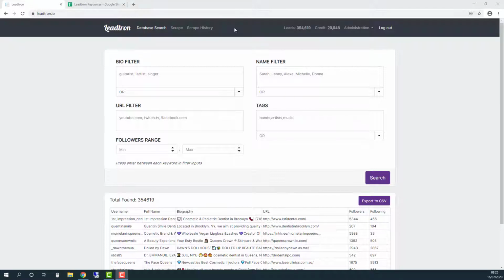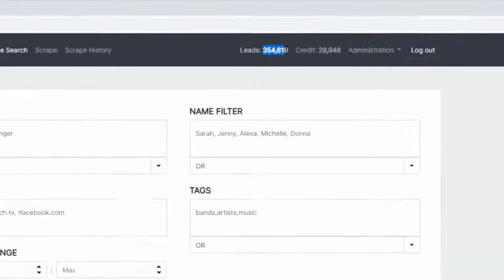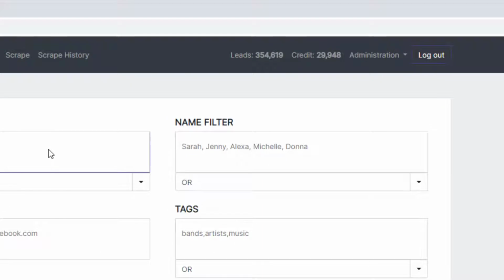So this tool does two things. One is we got a database that you can just search for. We got just over 350,000 contacts already ready and very searchable.